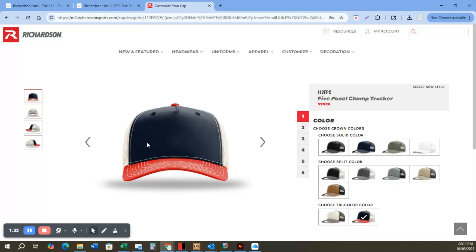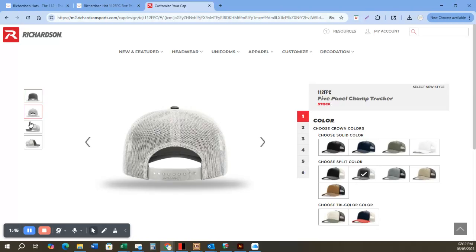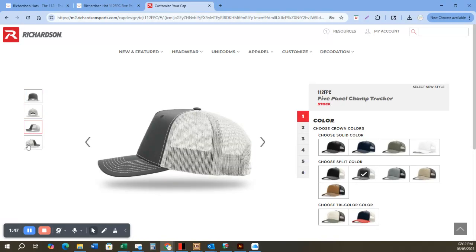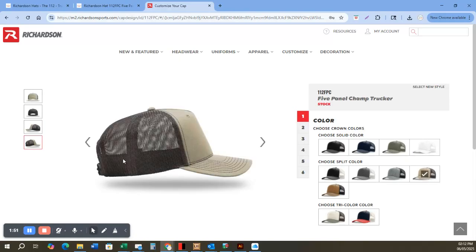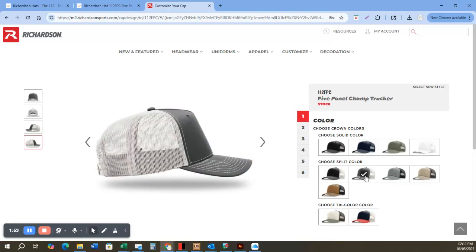This hat design right here is what was featured, but we're going to go with a different design for this video purpose. We're going to go ahead and do the split color one with the gray and white. There are these different views here, so you can see what this hat would look like in different views or any of these other hats. So let's go back to this gray and white one.